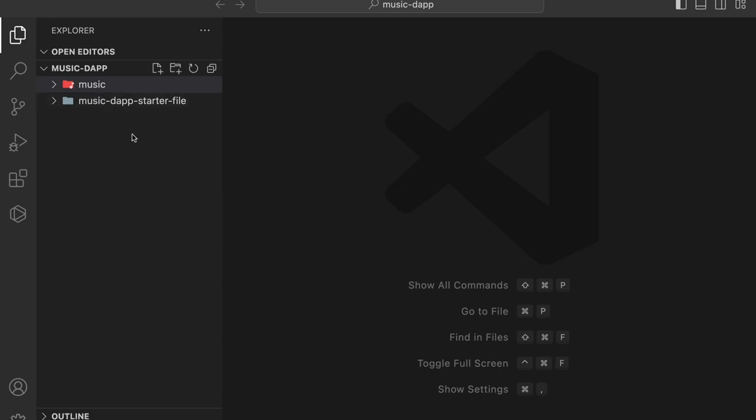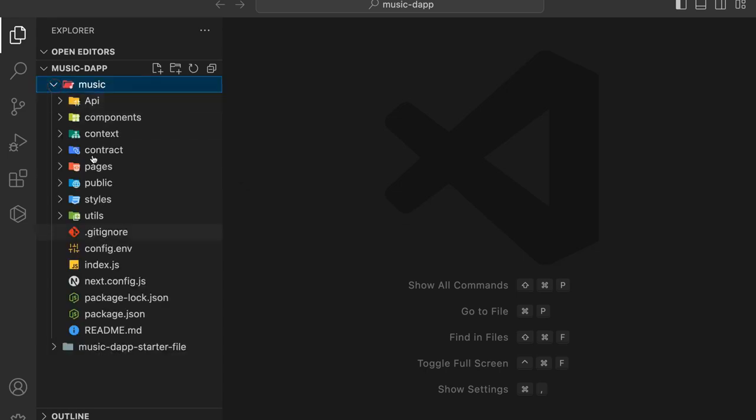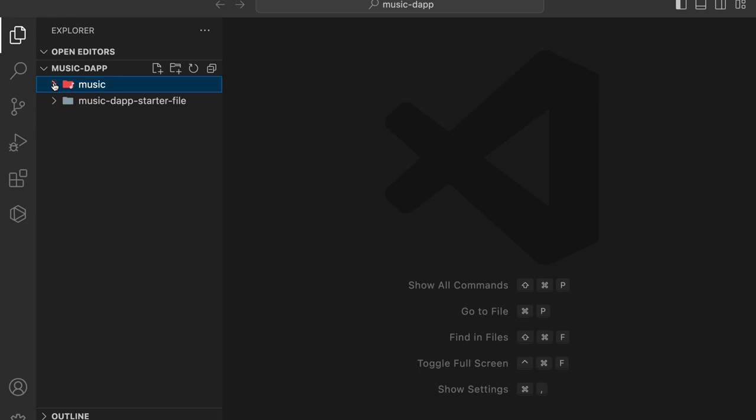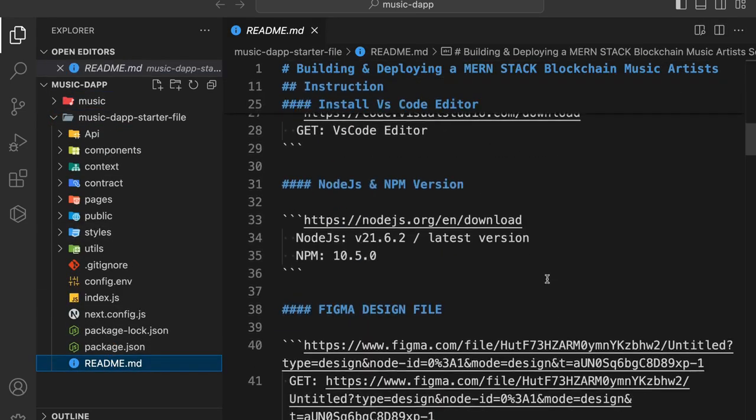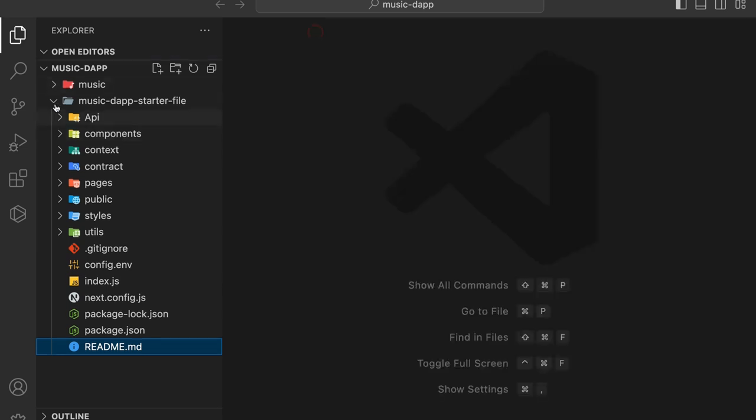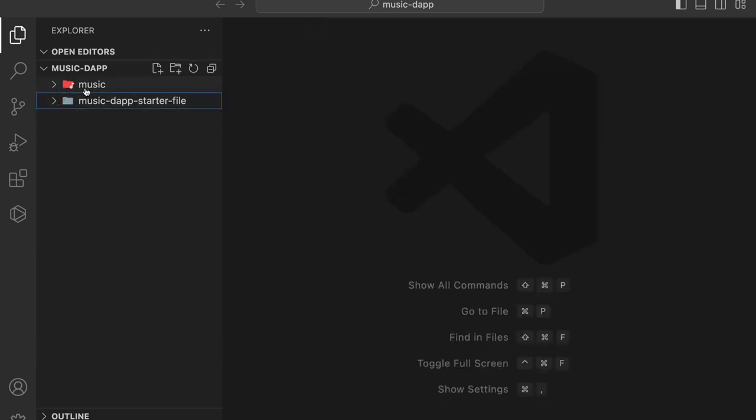So we have these two folders. In the final folder, you will have the entire source code of the complete project, and this is the starter file. In this readme file, all the instructions are given to all of you guys. Now let's come back here, let's close this one. Let's talk about the final source code.